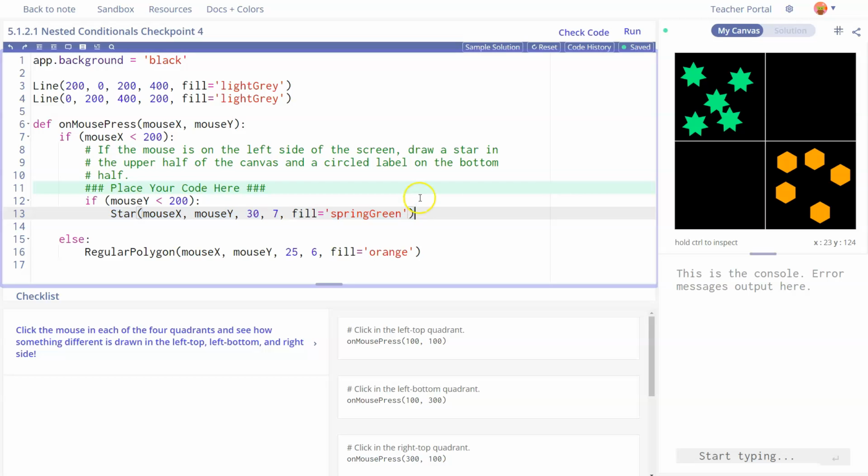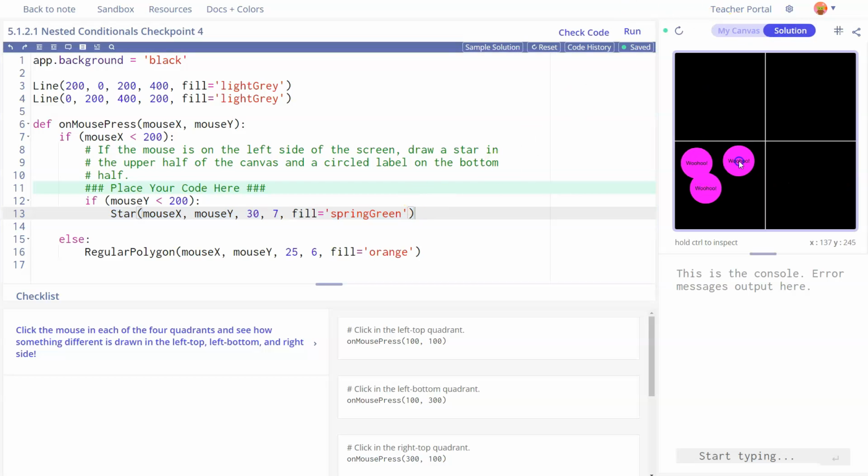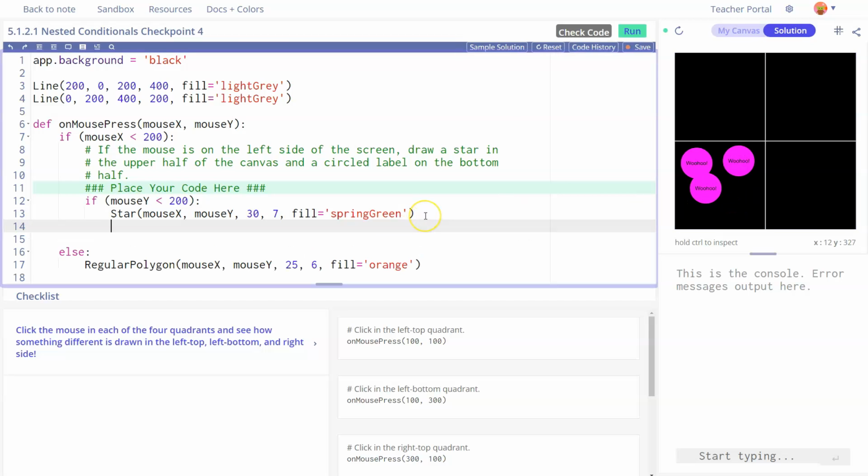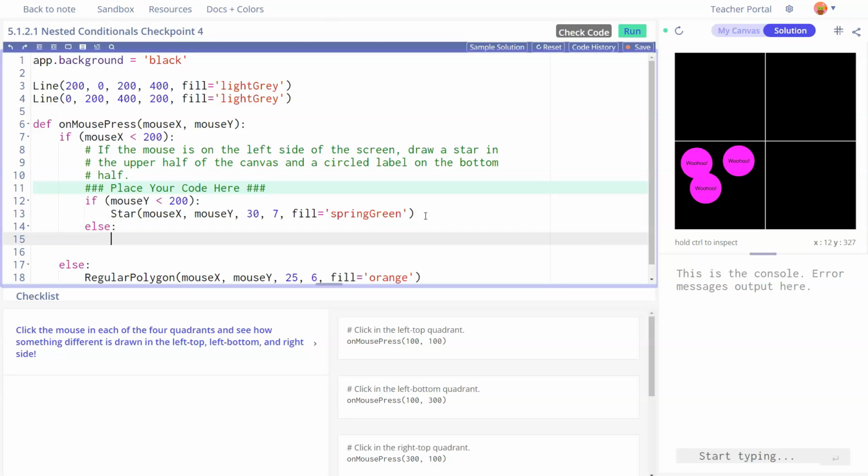All right, so let's do our other one because we want to draw these little woohoos. So I'm going to need a circle and a label. If mouse X and mouse Y is less than 200, draw a star, else we want to say draw a circle, if I could spell.